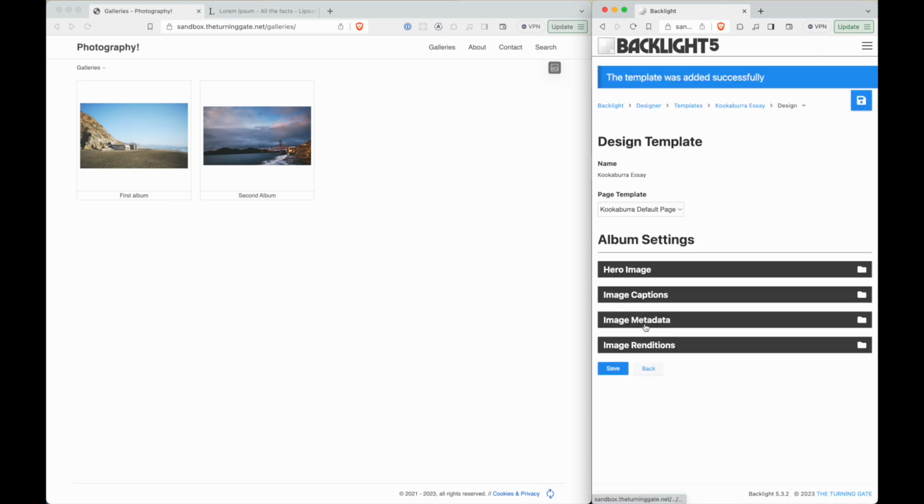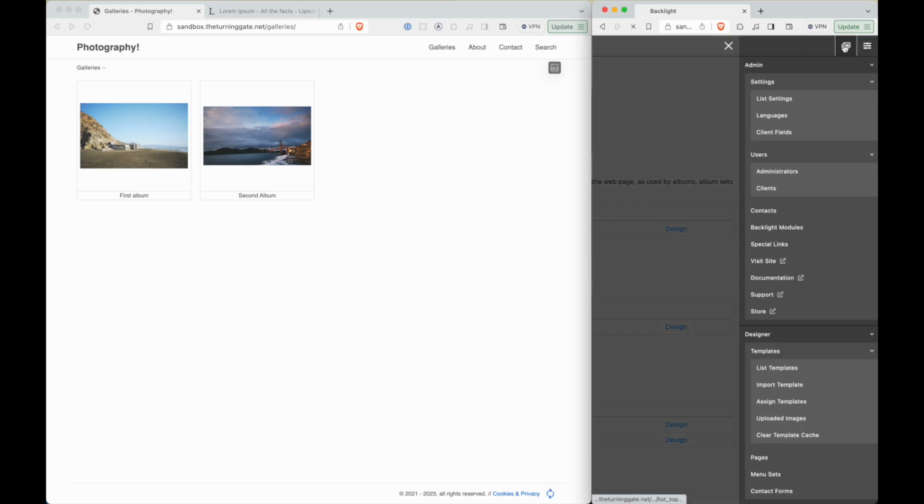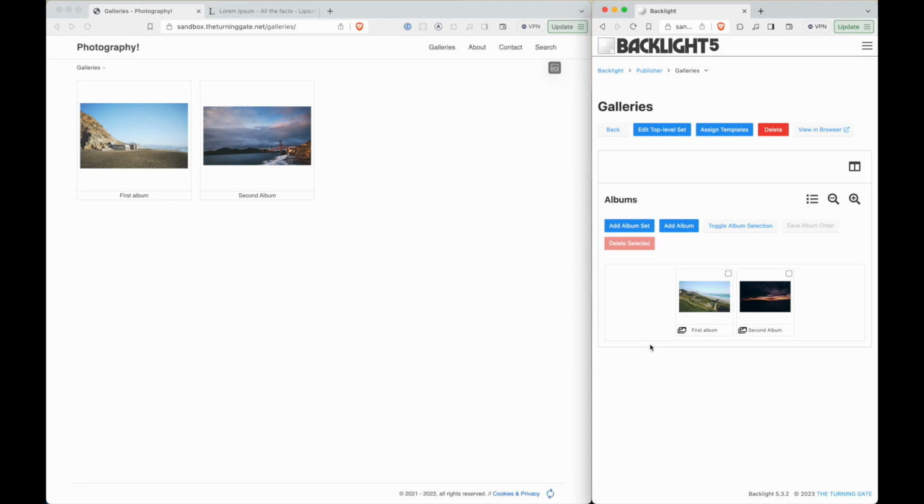There are some options here where you can configure your image renditions, like sizes, set up your metadata, and you can configure a hero image to appear on the essays, but I'm going to leave these at default and just get out of here. So you can see I've got my Kookaburra essay template. I'm going to go into Publisher, and we are going to create our first essay.